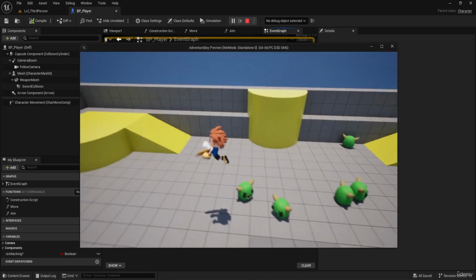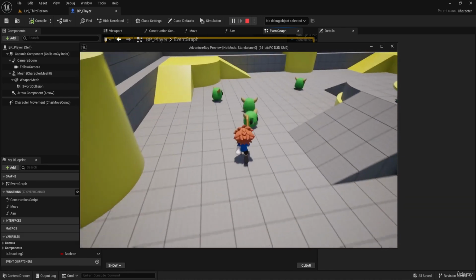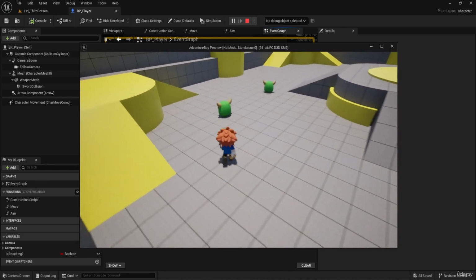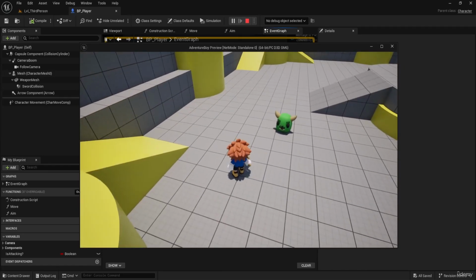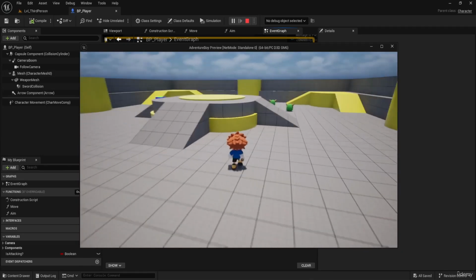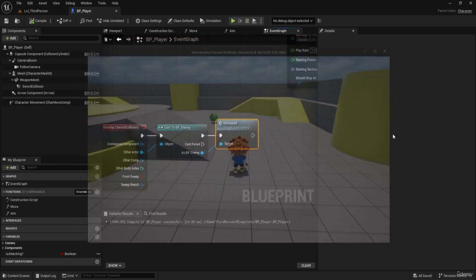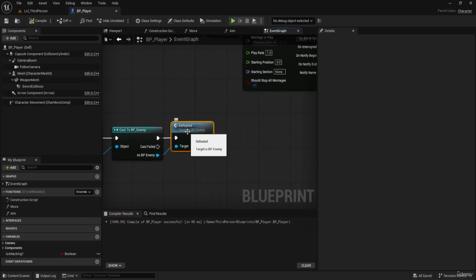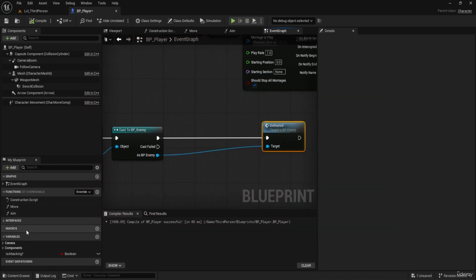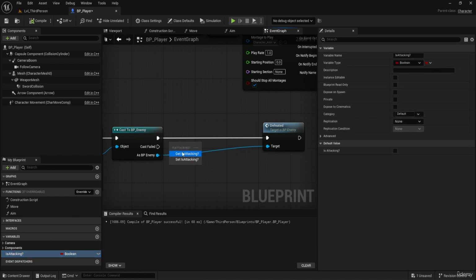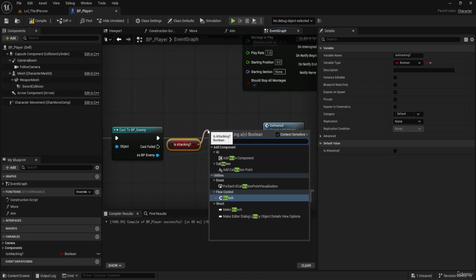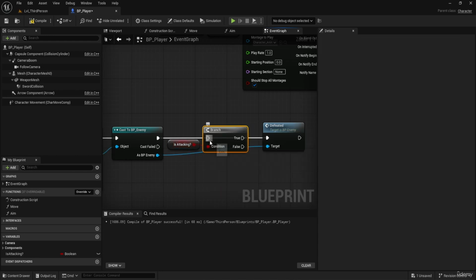And now, when the sword touches enemies, it kills them. But this is not good, because even if I'm not attacking and I'm just touching them, it's killing them. And we don't want it to be that way. So what we want to do now is, before calling the defeated function, we will check if it's attacking. So here, we'll get the is attacking boolean, and then we get the branch again. Connect that to true. And so only when it's true, and if it is attacking, it will kill the enemy.